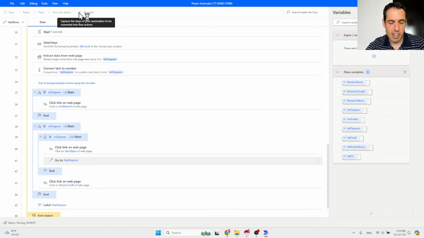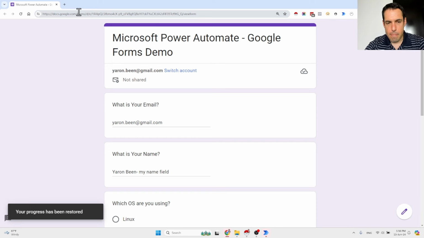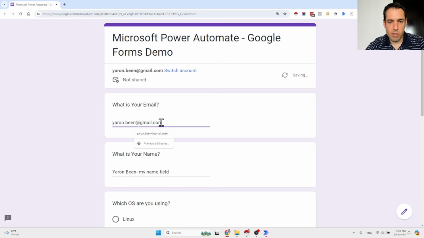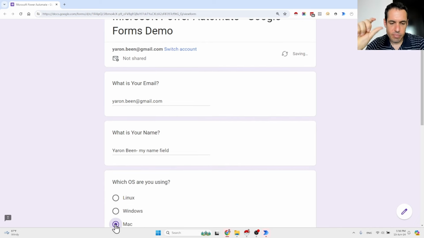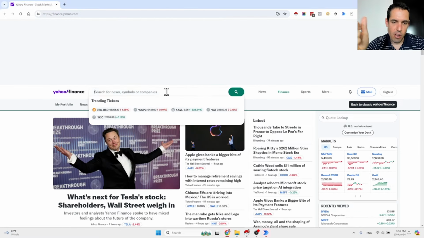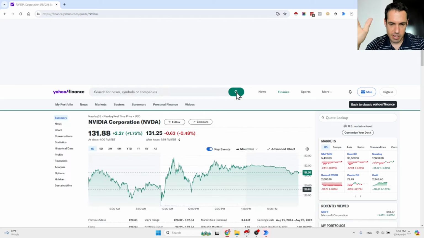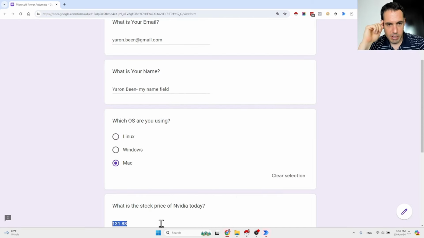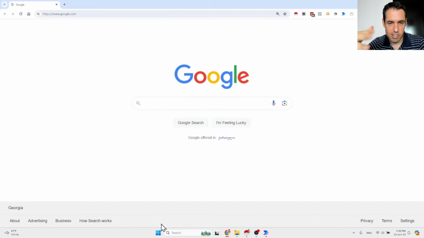We are going to run it and let's see what happens. A different way to debug this is, obviously, you can add, and I will show you in a moment, message boxes that will show you exactly what is currently happening in the flow, and this will help you understand what went wrong. But let's just see if it is doing this correctly.